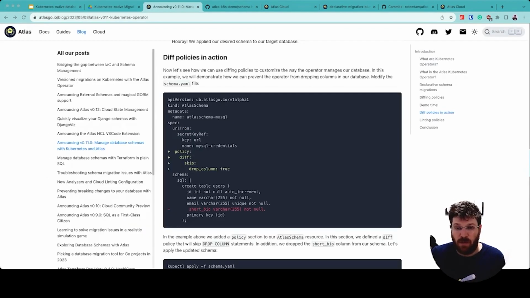So when using the declarative flow with the Atlas operator, you basically can define two kinds of policies that direct Atlas exactly how you want it to plan your changes. And these are diff policies and lint policies. Diff policies basically say, okay, Atlas, after you have calculated a plan, I want you to modify it according to some policy. And the main one that I'm going to show here is the skip policy, right? We can tell Atlas to skip certain changes, for example, to disallow it from dropping columns.